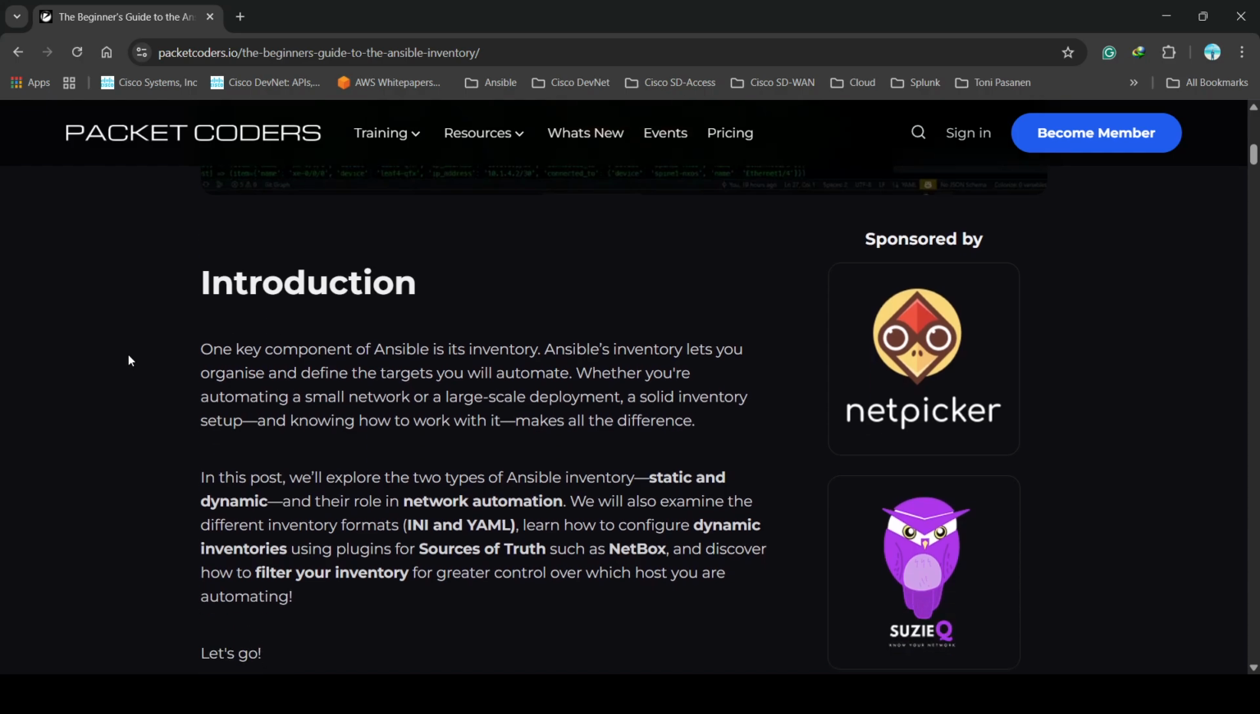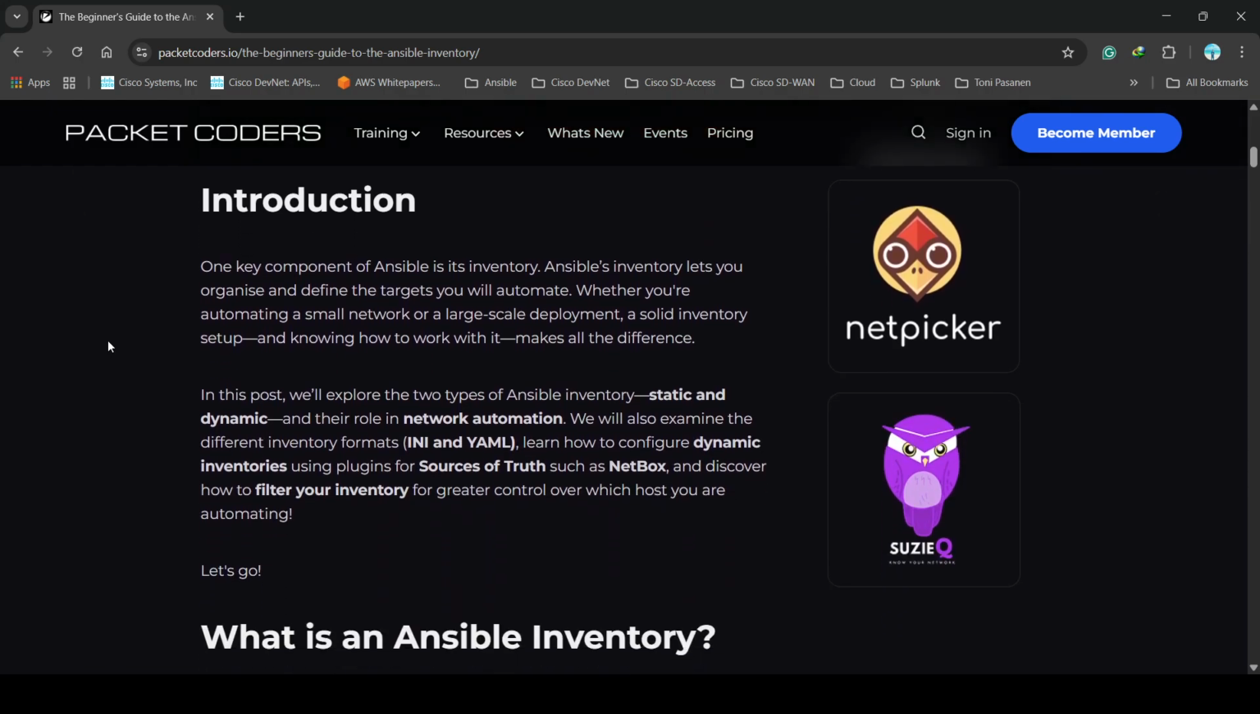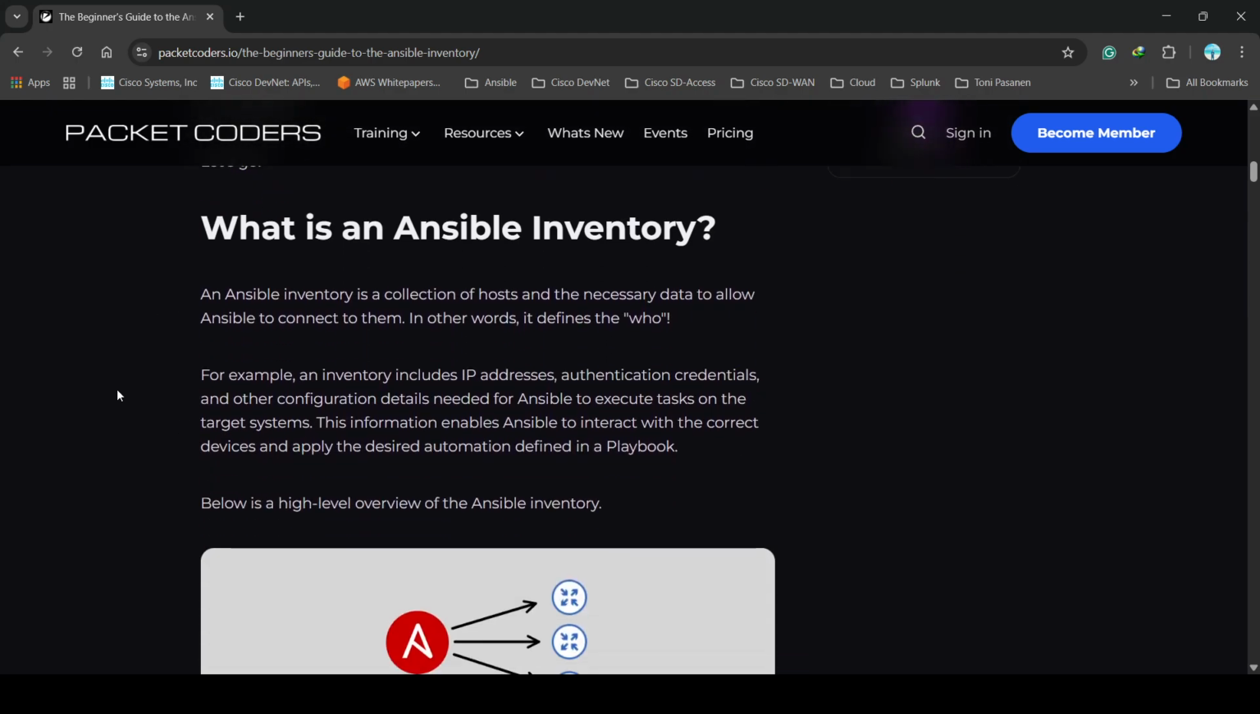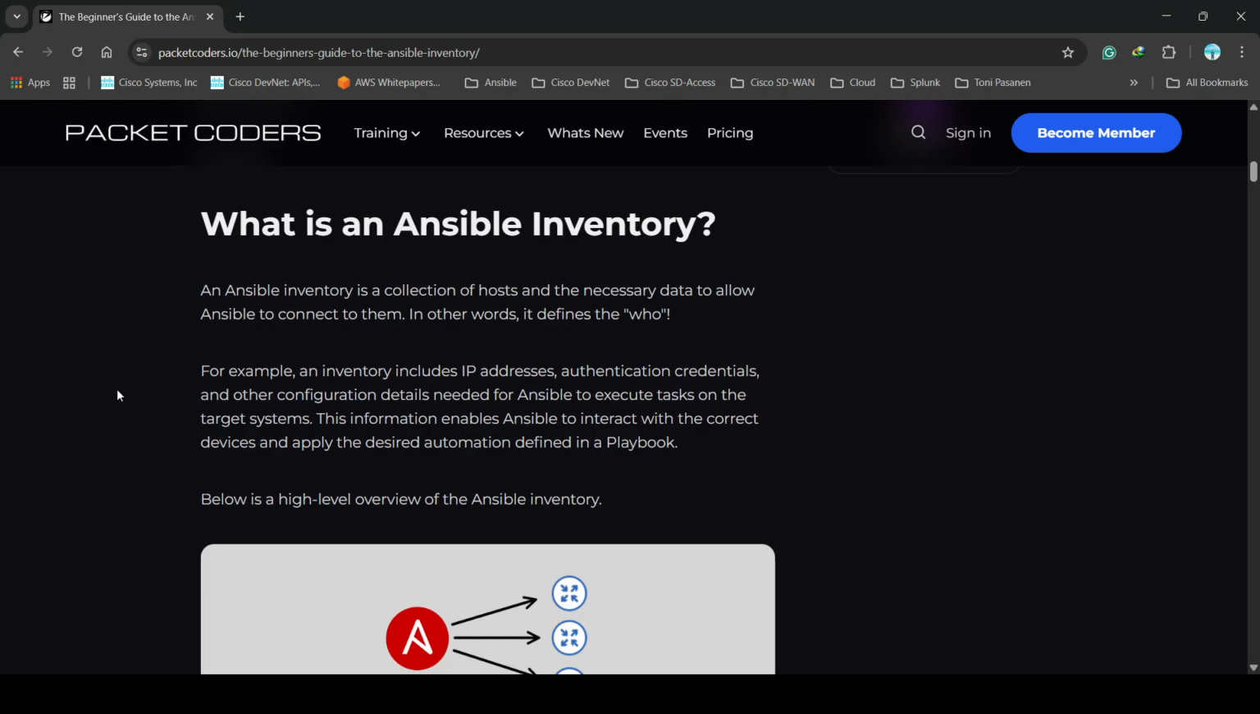Whether you're automating a small network or a large scale deployment, a solid understanding of inventories can make all the difference. Here in the first part, we have a brief introduction about Ansible and about the roadmap that we want to explore in this blog post. So first of all, let's see what an inventory is.